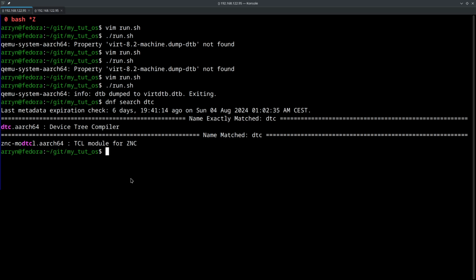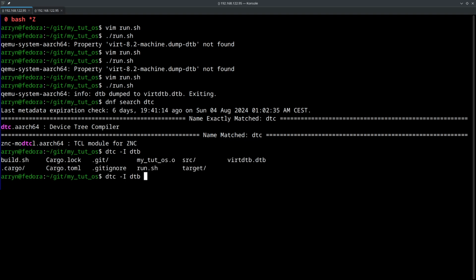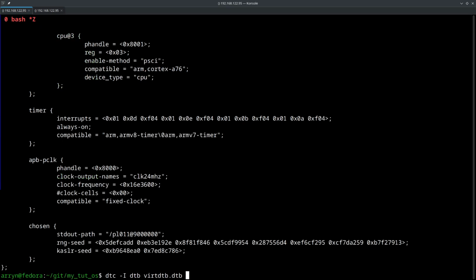So the device tree is basically a specification or a layout of how the hardware is laid out. It is actually specific to a certain board, in this case, the QEMU virt board. And what we can do now is dtc -I dtb, and then we go virt.dtb, and we see it spits out a lot of stuff.